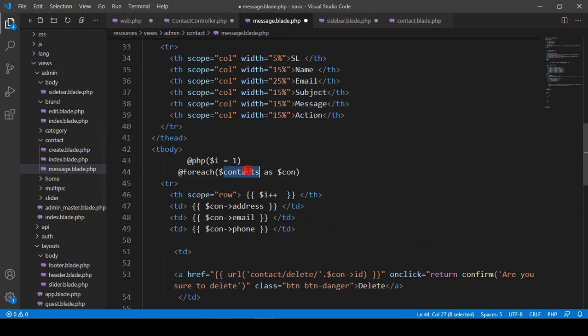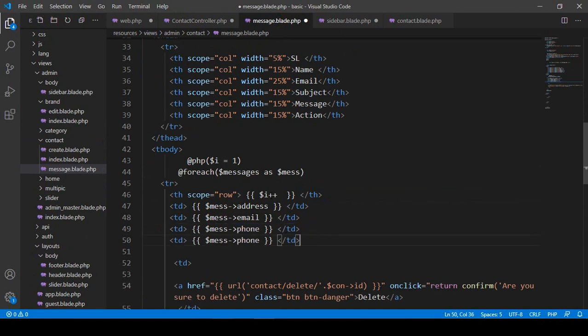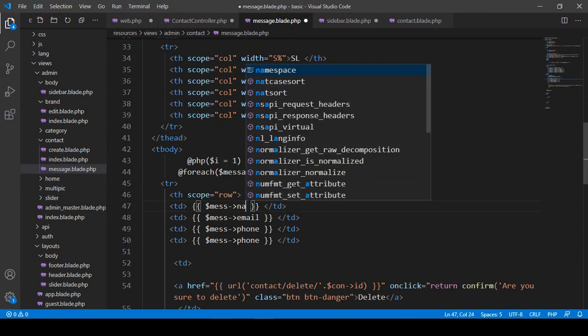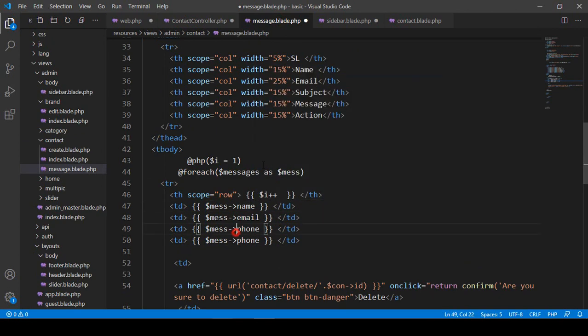So now I take that data with these messages and I name it as mass. So with this mass, now I want to visualize all our data. Better I copy it. So that will be our database, all the field names. So database field name as name for the name, right? And then for the email, that is email. For the subject, that is subject. And for the message, that is message.